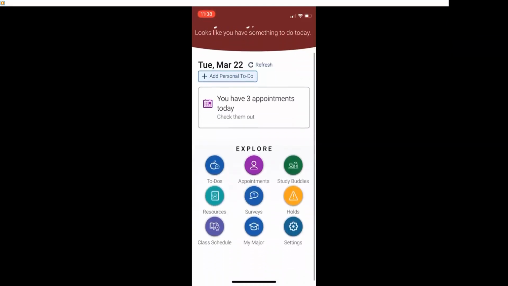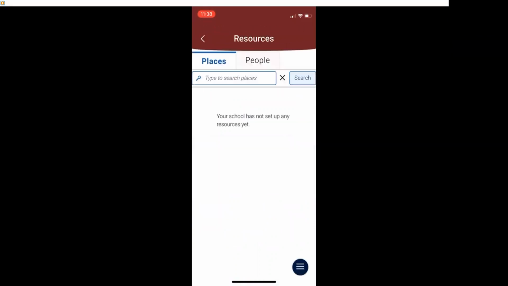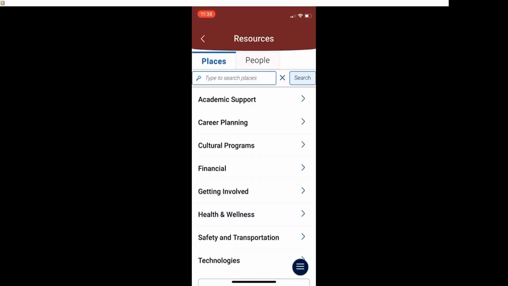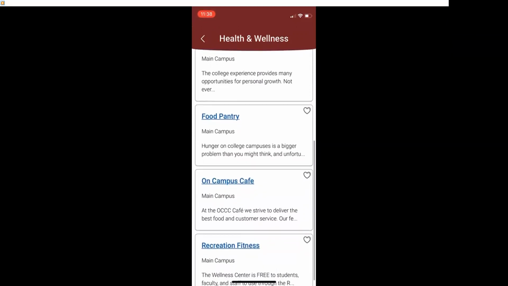The Study Buddies icon takes you to people looking for study groups in your classes you are taking. The resource icon takes you to resources we have on campus. They are broken down into categories, for example, health and wellness. If you click on that category, it will take you to all the resources related to that category.